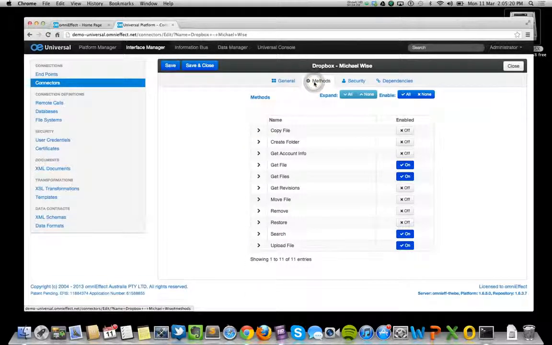From there, I select various methods that Dropbox offers and configure those. So Dropbox, as you would imagine, allows you to copy files, create folders, get files, get revisions of files, move files, remove files, and so on. You can also search and upload. For today, I really only need get and upload. And so what I have done is simply enabled each of these in order to be able to use them.